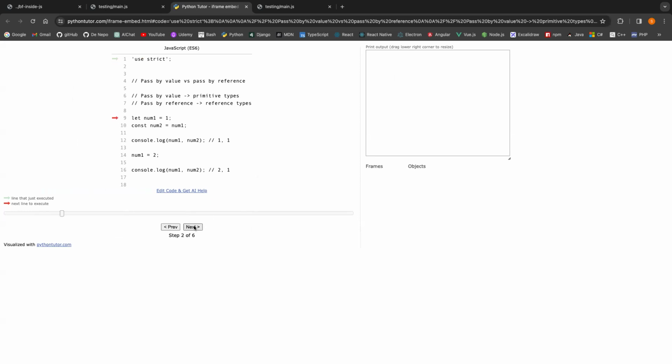So if I click next, of course, now it will create a new variable num1 in the memory here, in the stack, and it will give it a value 1, as you can see. I'm creating a second variable, num2, which is equal to num1. Of course, here, because it's primitive type, it will only copy the value. So this one is just like I'm saying num2 is equal to 1.